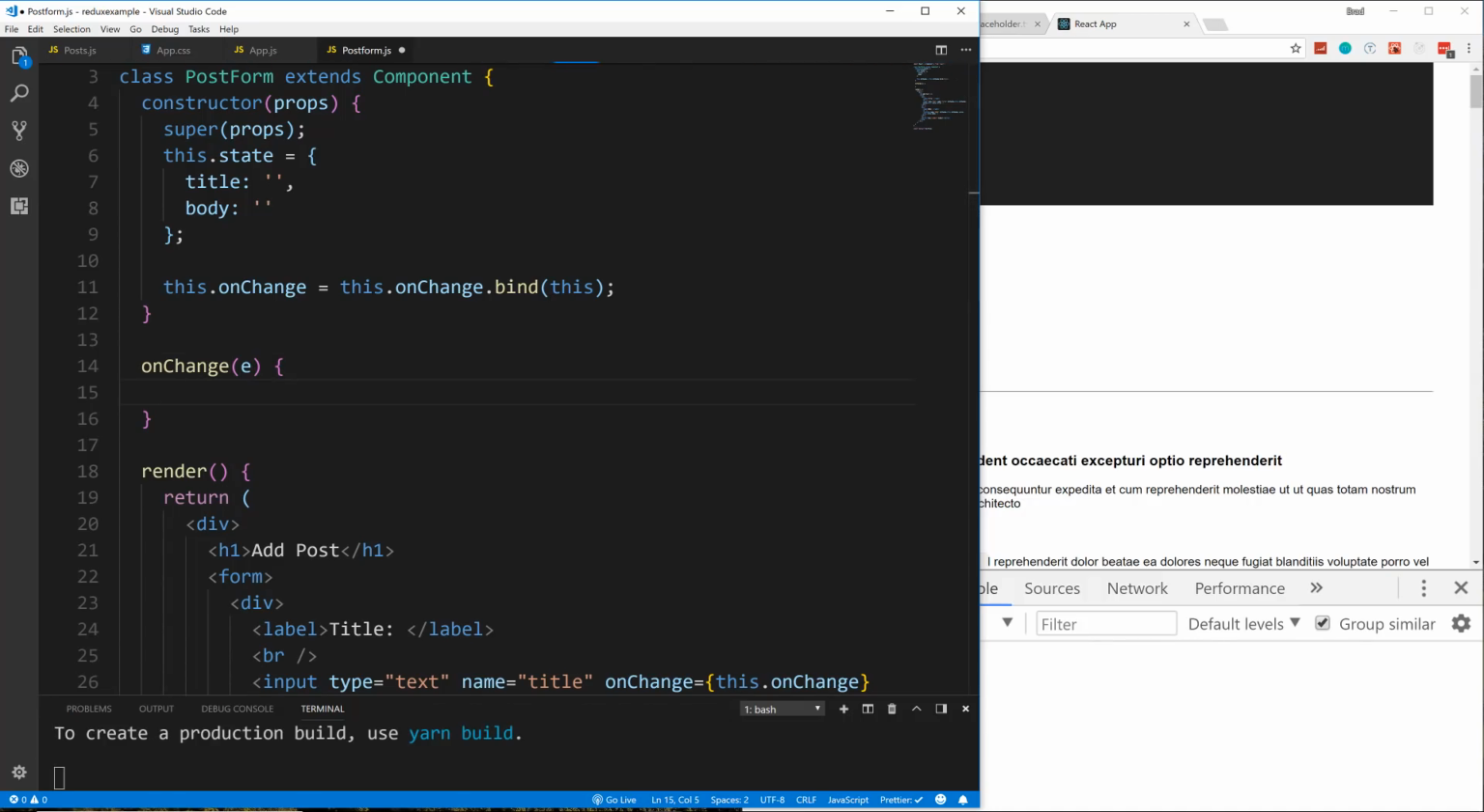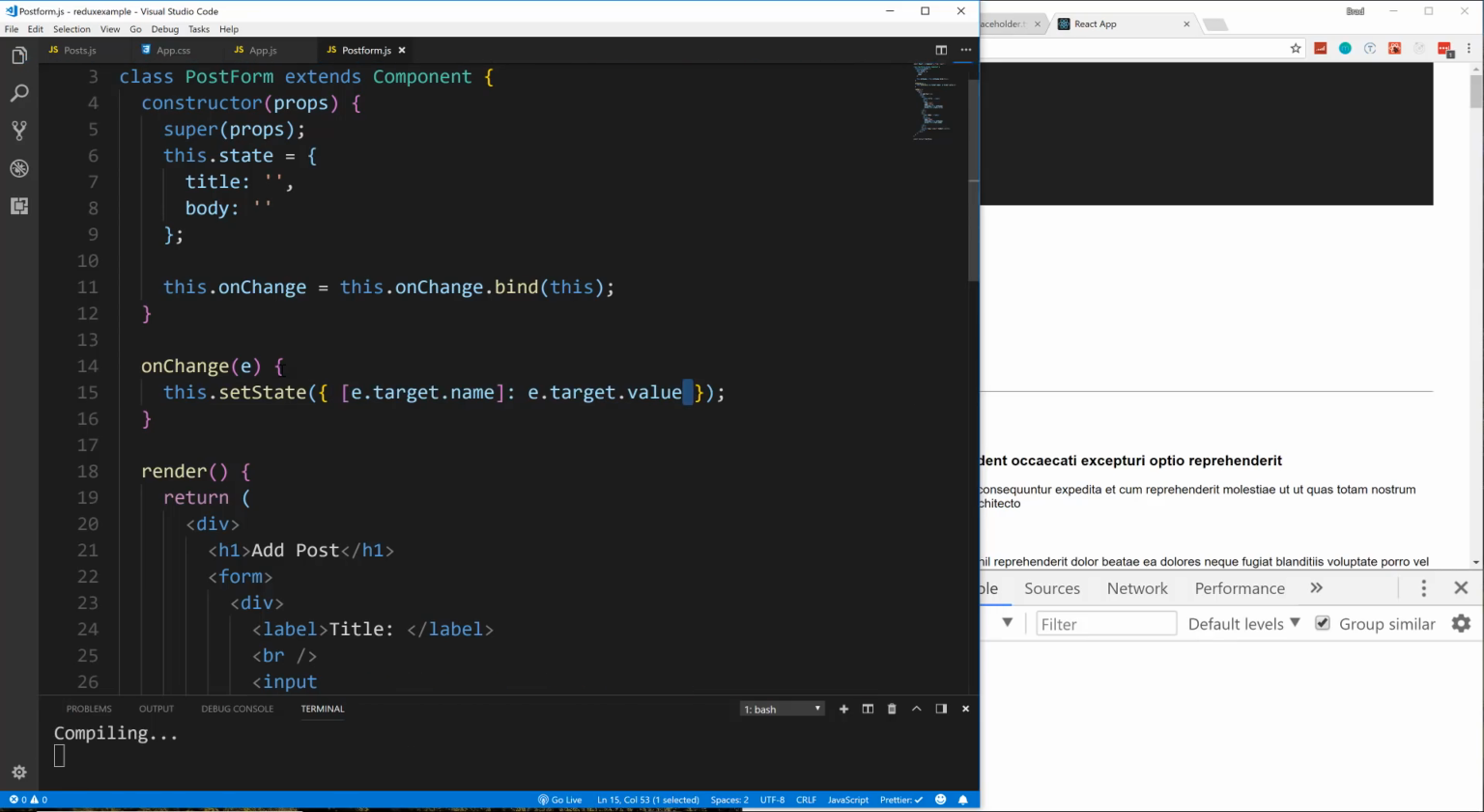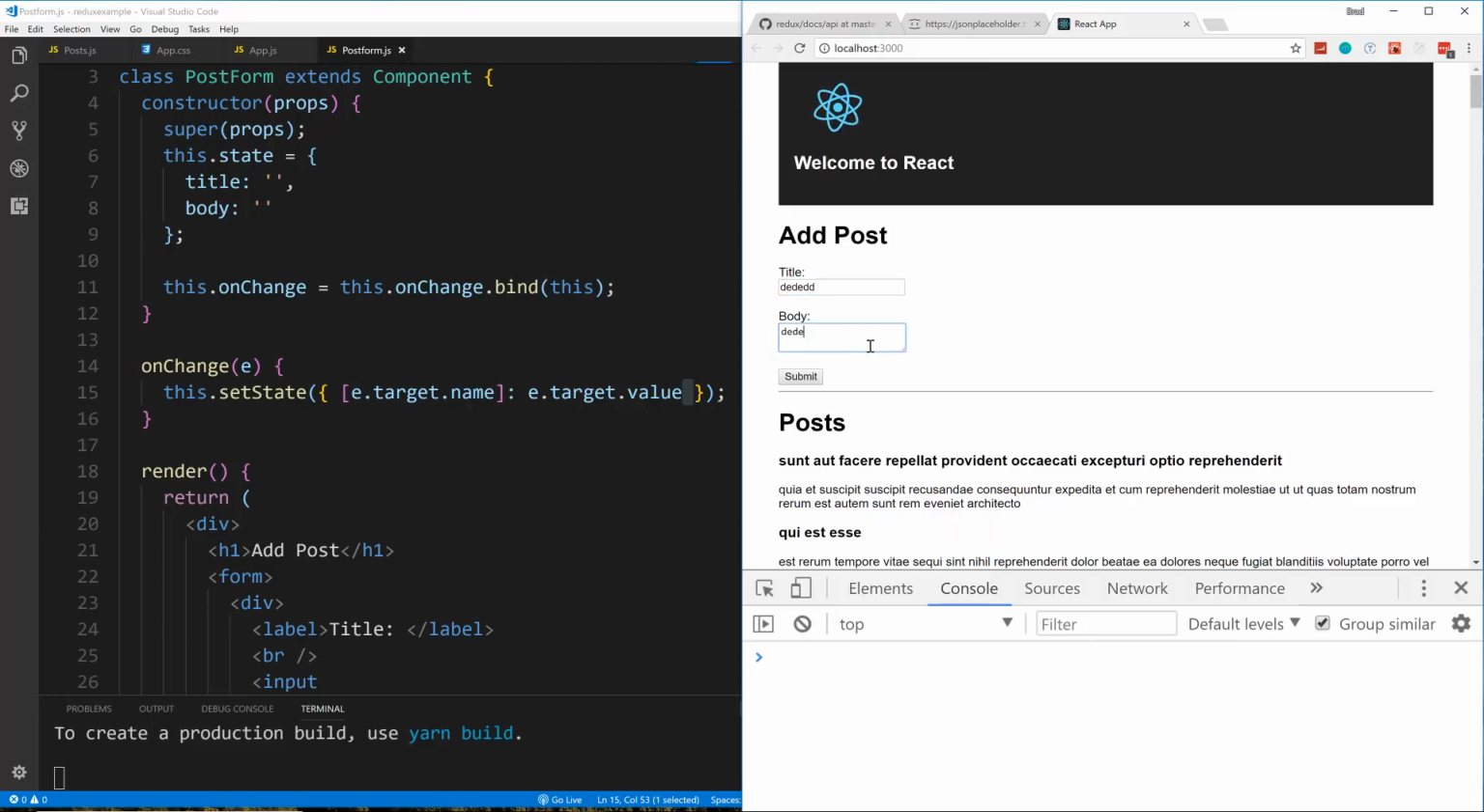And then what I'm going to do here is we need to set the state. So we're going to say this.setState, and we basically want to have the name of the input. Now instead of creating separate onChange functions for each one, I'm just going to grab the name using e.target. So we can actually go like this. We can use brackets and say e.target.name, and we want to set that to the value of the input, so e.target.value. So now if we go back, we can actually type inside.